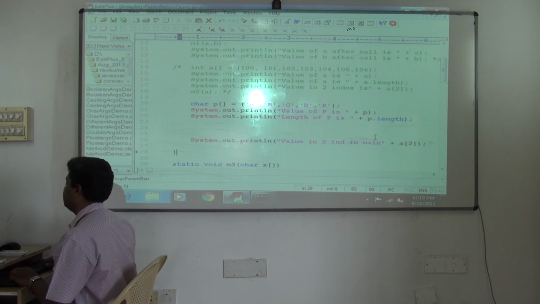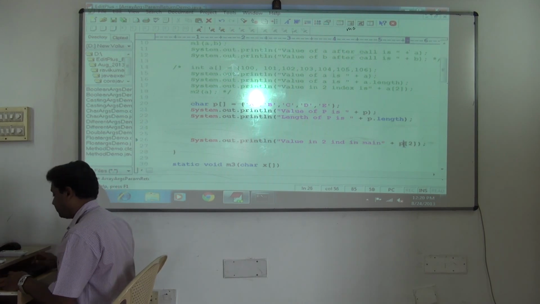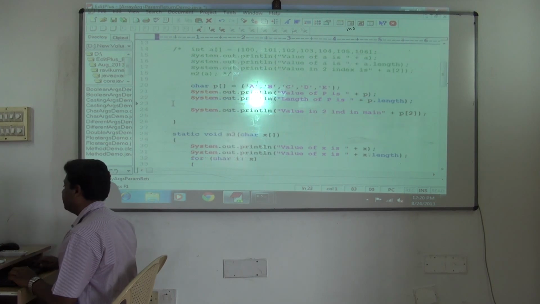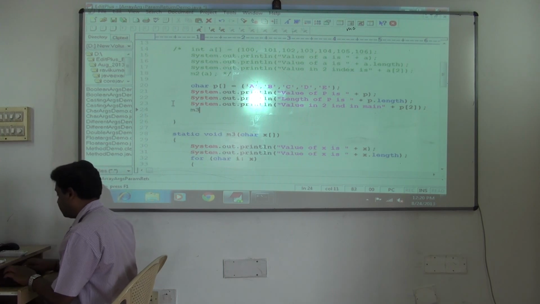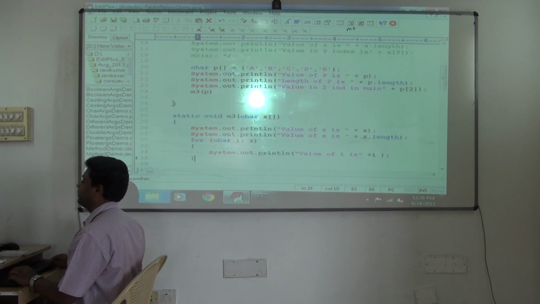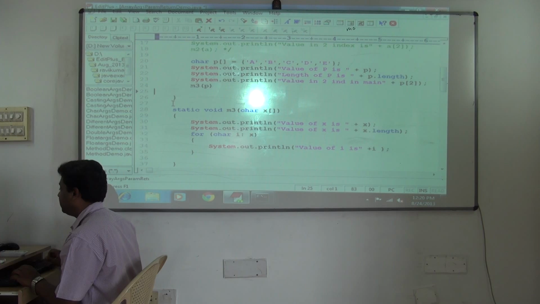So this is done. And value in second index would be what? P of 2. If you want, you can print it. You print it here. Second index is what? C, no? Then I'll call which method? M3 method. And I'll send what? We're sending P. P is an array of characters. It will come to M3 now. Yes or no? But I have to give a terminator. Which one? Semicolon. Okay, done.